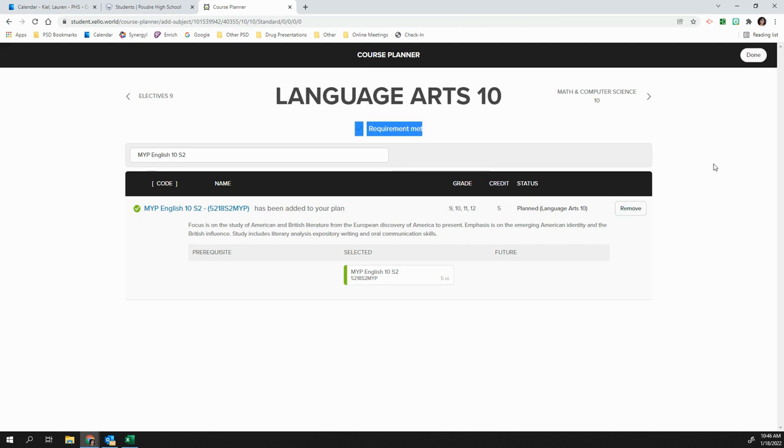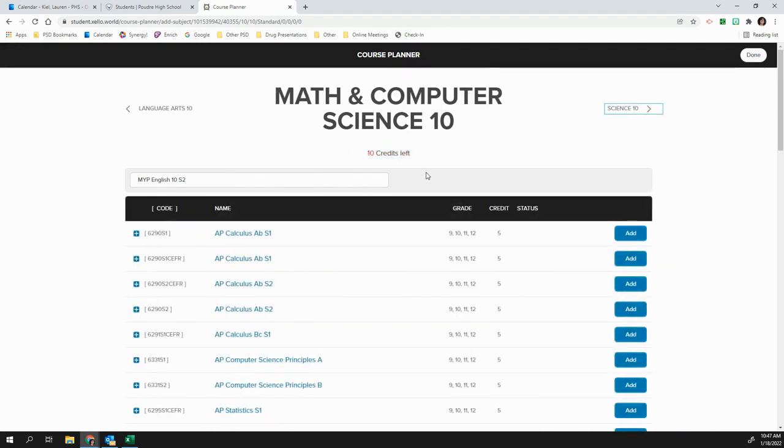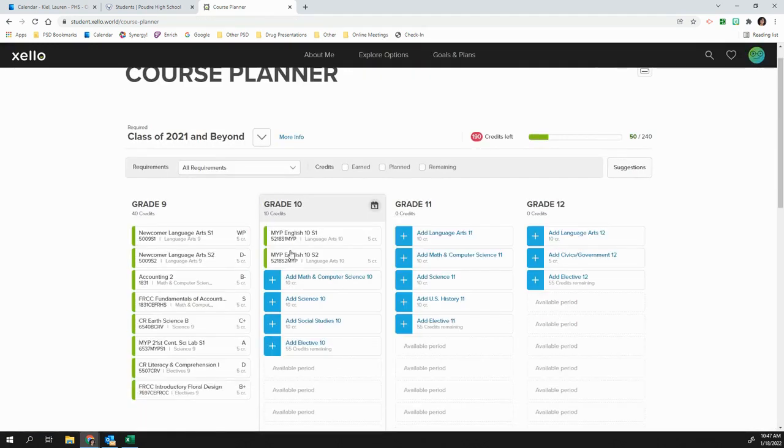There's two ways to get back to what we were looking at. You can either click Done up here, and it'll take you back to that main screen, or you can click on Math and Computer Sciences, and it'll take you to the next required class. So if you click on Done, it'll go back here. You'll see that you have your English 10, and you have signed up now successfully for 10 credits.